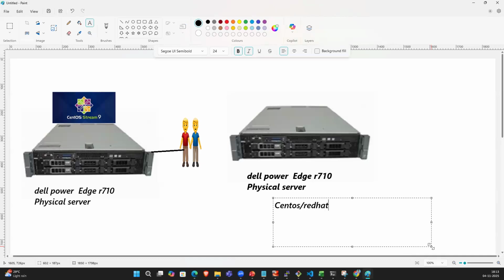So we'll learn CentOS, Red Hat, or Oracle Linux, or Amazon Linux. So these are all Linuxes. These flavors are all the same.